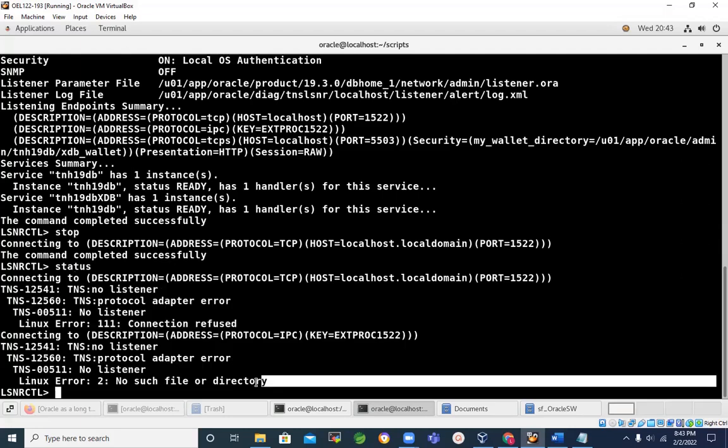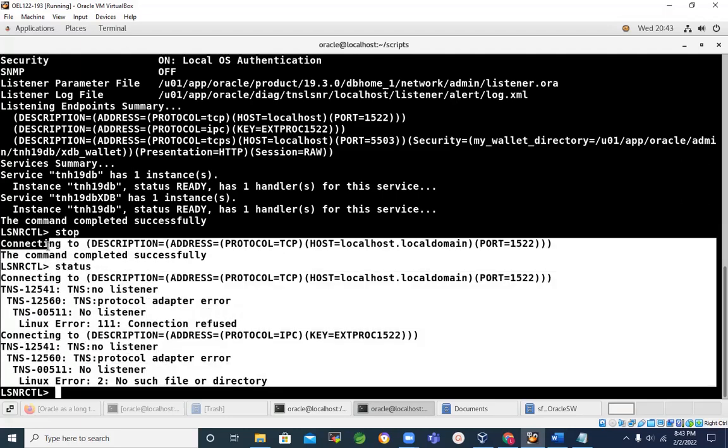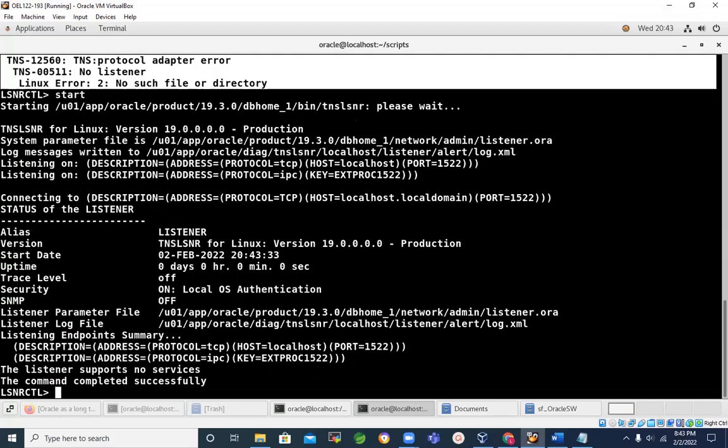So the listener is a critical process in the database. If the listener is down, no remote users can get connected. But the DBA can get connected because the DBA is connecting from the local machine, from the same server. If the DBA also comes as a remote user, then he also can't connect. So the listener is very important. Let's start it. We can run the start command like that.